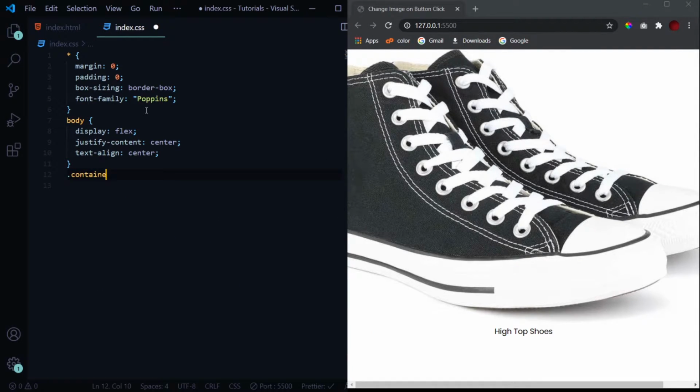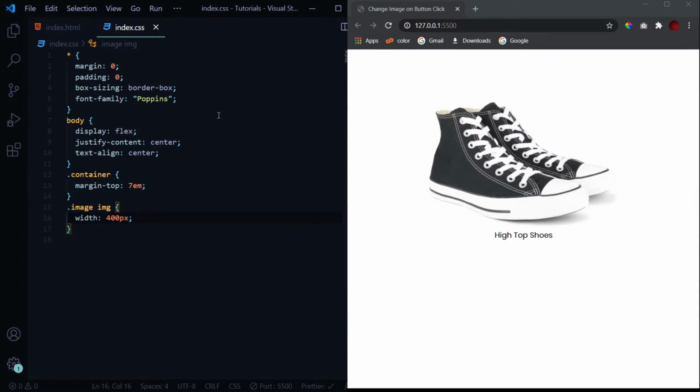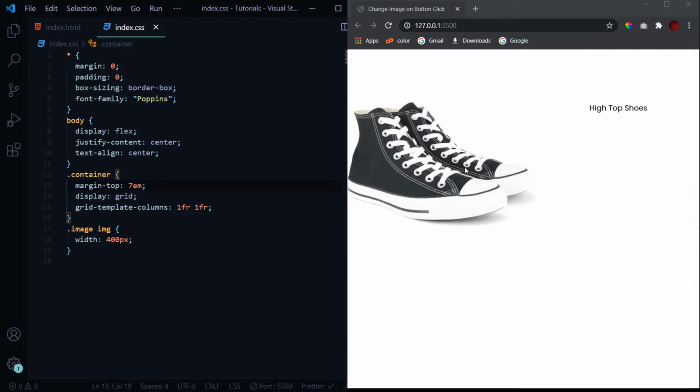Now let's select our container div inside which we have wrapped all our things. Give it a margin top of 7 em. Actually the image right now is too big, so we aren't able to see the changes. So let's first design our image, which is inside the div with the class of image, and give it the static width of 400 pixels. Now it will be very easy for us to see everything, and we want them in a horizontal layout. So for that we'll give them a display of grid and a grid template columns of 1fr and 1fr. This will make them equal in length. So this is good for now.